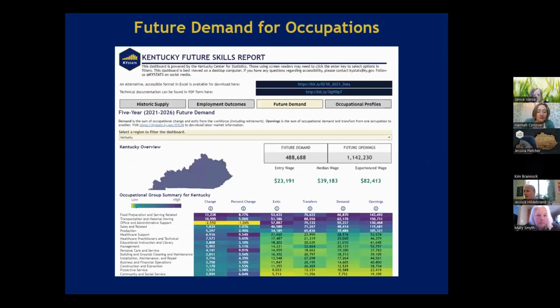The Future Skills Report is one that is more projection based. So we basically try to look at the next 5 years of employment and figure out how many openings we have across the state and how many jobs will be open in the future. You can also look at this one from an occupation standpoint. So if you're interested in figuring out how many healthcare workers might be needed, for example, that's the kind of data that you can find in this report.